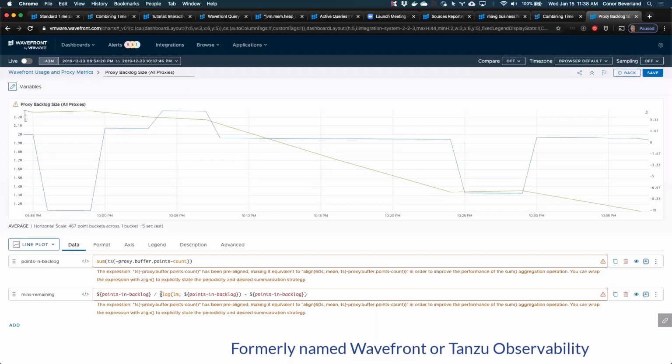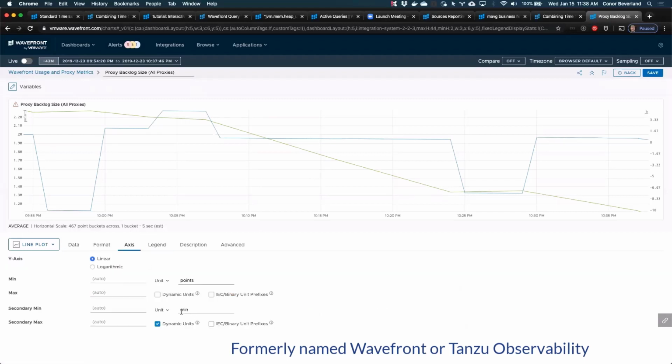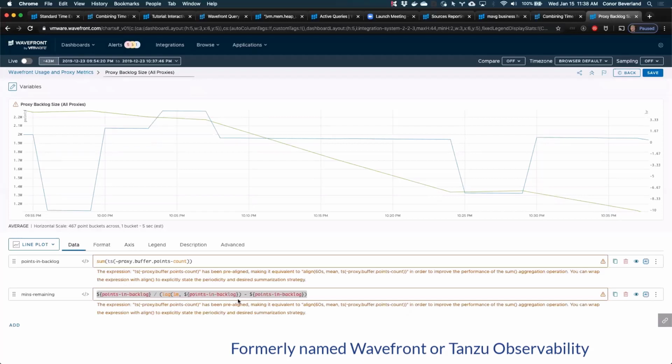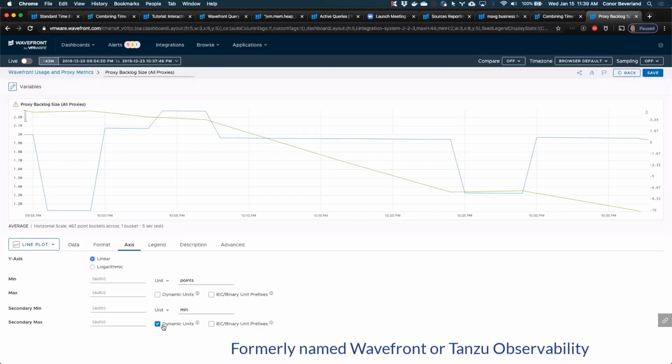So a little complex to do the first time you do it, but if you have this kind of snippet in your back pocket, it's very easy to apply it to all kinds of different data. What I've done in this case is plot the time remaining on the right-hand axis, and I have the units as minutes, so this is calculating the number of minutes remaining based on the current trend. So I've set the units to minutes, and I've told it to be dynamic, so Wavefront will adjust the axis into a human readable number.